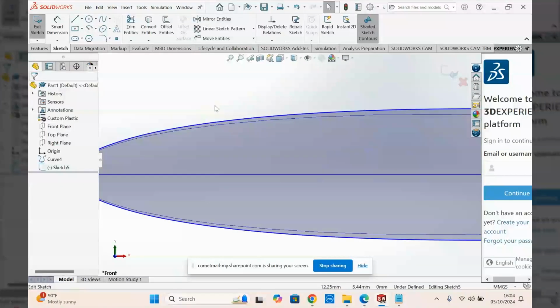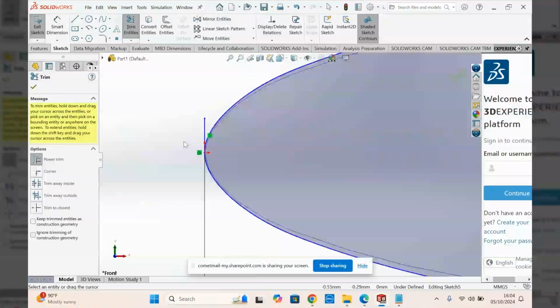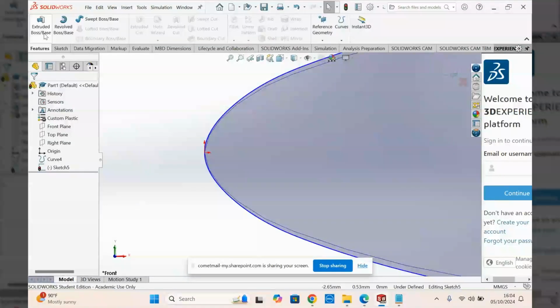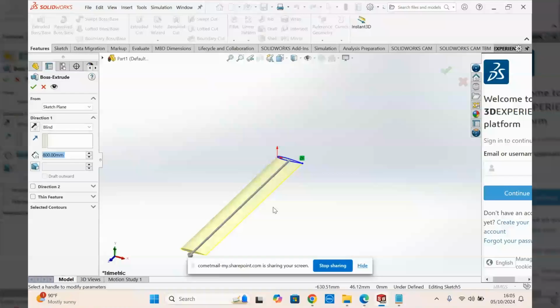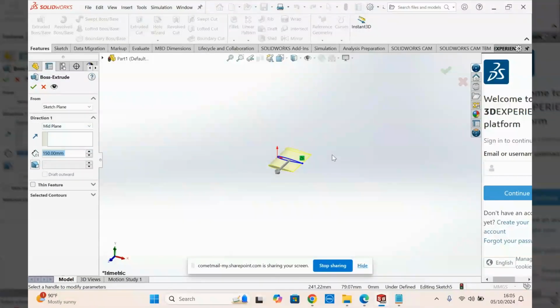So to delete these, go to Trim Entities and just drag it across that line. Drag it across that line. Press OK. Now when you go to Features, Extrude Boss Base, there we go. That's what I wanted to see. 150 millimeters here, and as I mentioned before, if you go mid-plane, it makes it in the middle, which is also good. It's useful for wings when you want the origin to be in the middle of the wing.